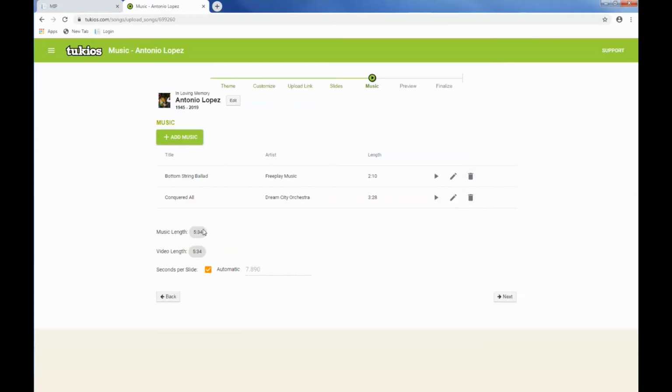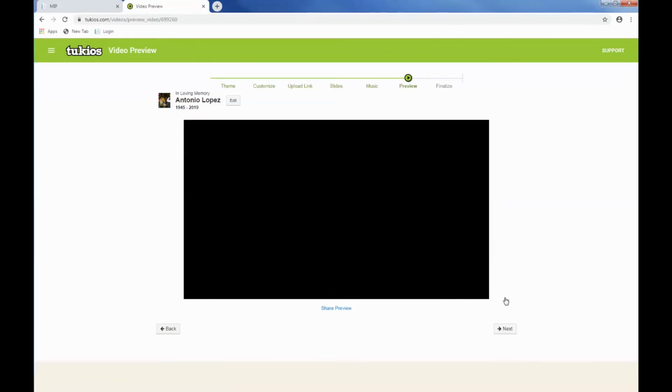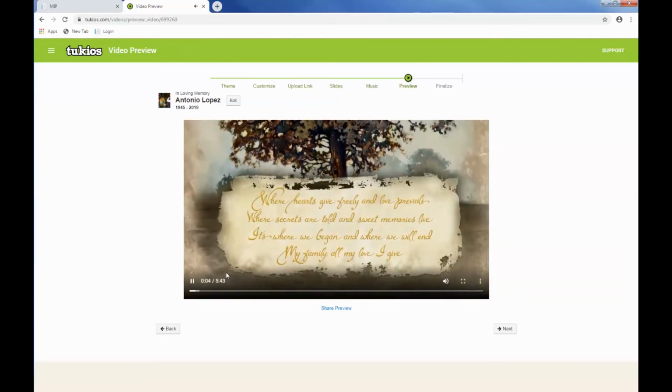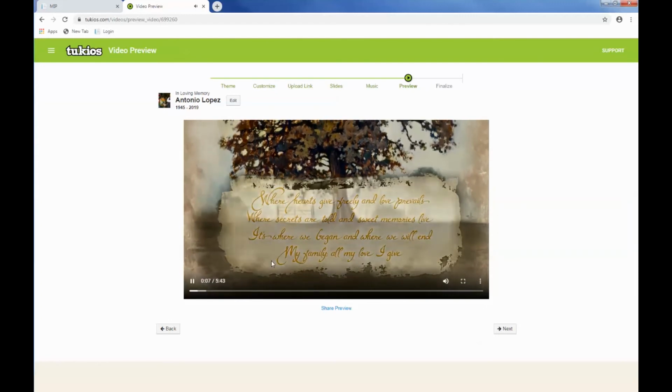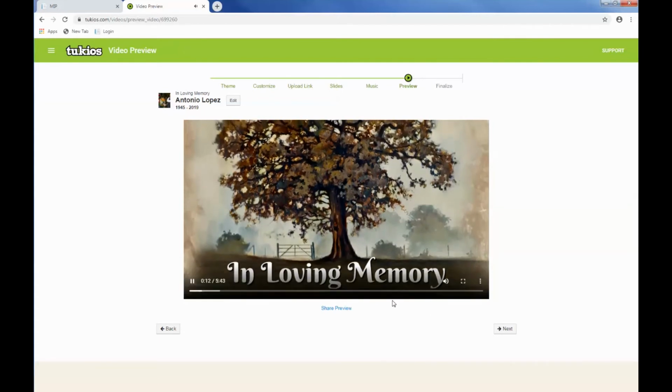Now this tells you your music length. That's how long those 2 songs are going to run for. And your video length matches that because we have seconds per slide checked to automatic. You can customize it if you wish, but to keep it with the music, I recommend clicking automatic. So we'll click Next. This takes us to our preview. This is going to render a preview of the video, and it'll play the audio that comes with it, and you actually get to see what the overall design is going to come out looking like before you actually finalize.